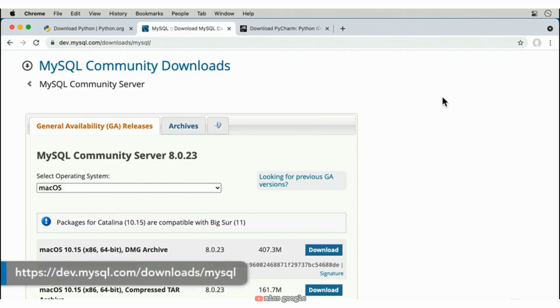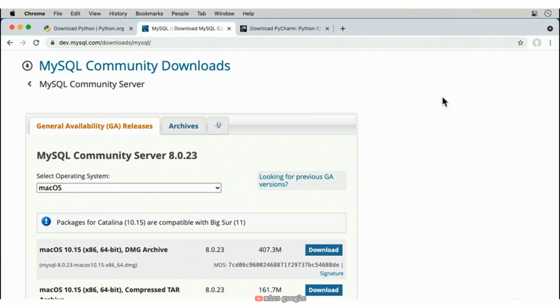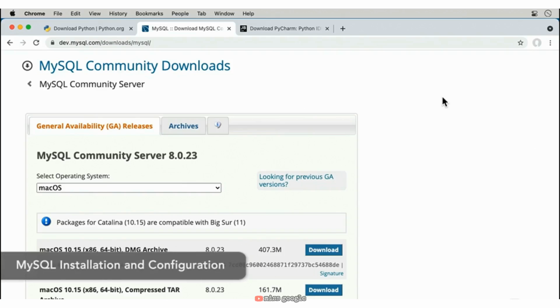You can download the latest MySQL community server from the MySQL website at dev.mysql.com/downloads/MySQL. You may choose to run a MySQL server on your development machine or on a remote machine. I run mine on an old Mac Mini separate from my development machine, and that works fine. If you need help setting up MySQL, please see my course, MySQL Installation and Configuration.